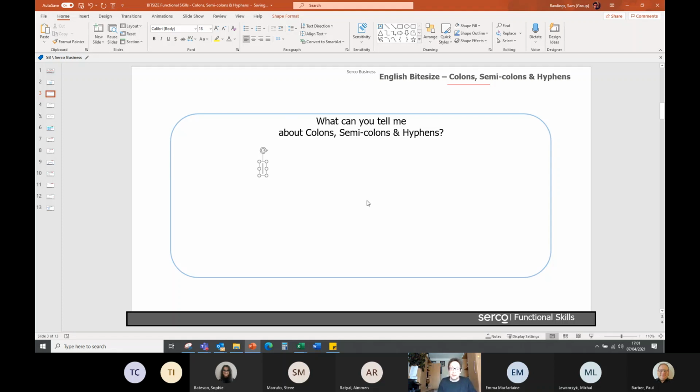You can write the symbol in the chat box. You could tell me maybe what they're used for. Or if you've literally got no idea, you can just put no idea in the chat box. Silence. Okay, I'll take that as no one's really got much of an idea. But don't worry, obviously that's why you're in the session.